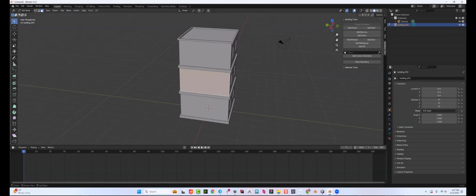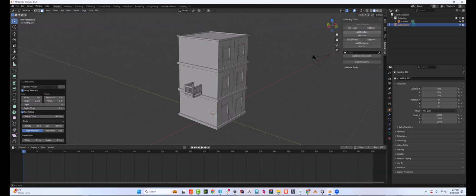You could also do really cool stuff where, on the back of the building, I can add a balcony and I can adjust the width and height and stuff of that balcony.